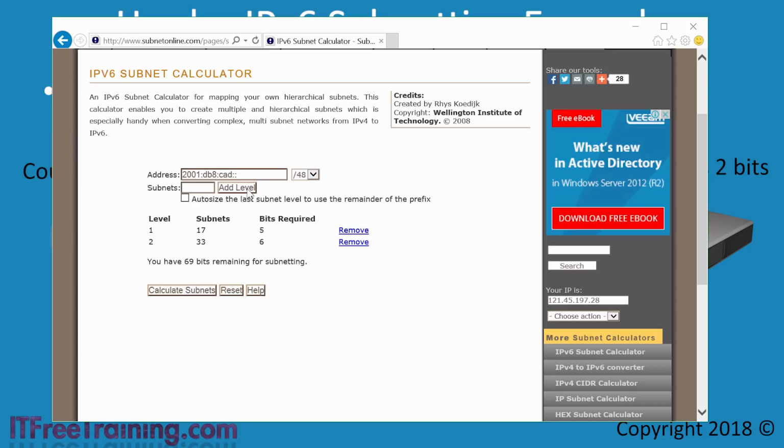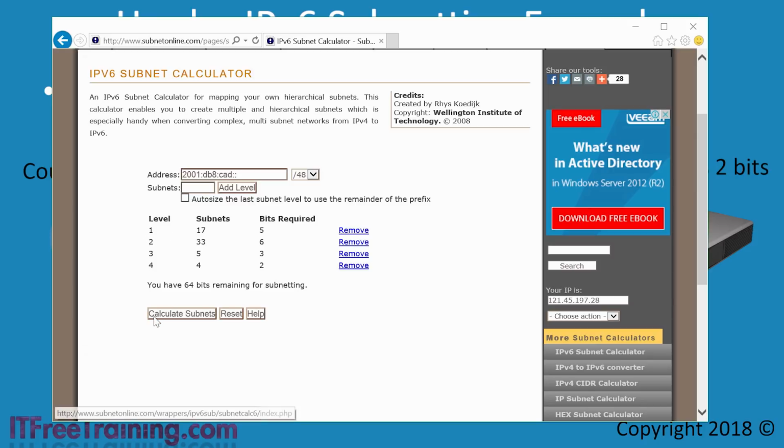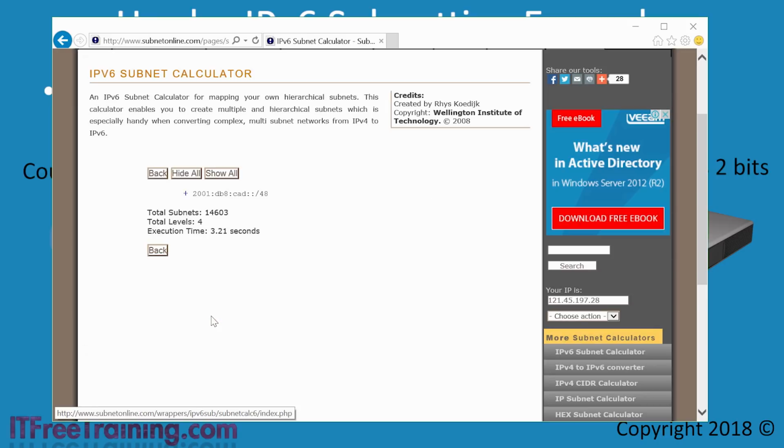You can see that if you are not sure how many bits you need, you can enter in some values and it will tell you how many bits are required. For the next level, I will enter in 5, which will use another 3 bits of the subnet ID. And for the last level, I will enter in 4, which will use 2 bits. Now that all of the 16 bits of the subnet ID have been allocated, I will press the button Calculate Subnets. The process should not take too long to complete. It all depends on how many subnets were entered.